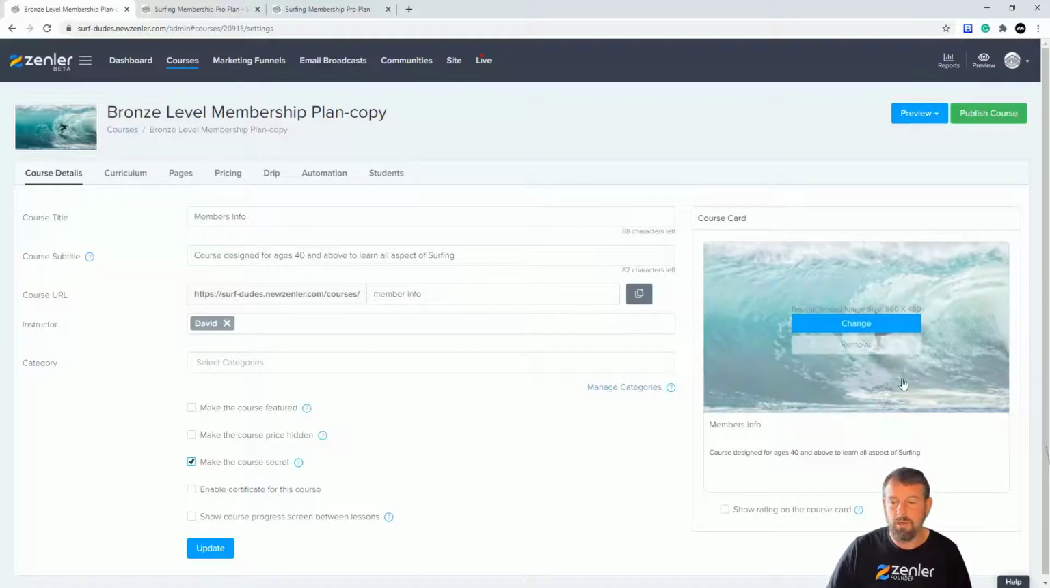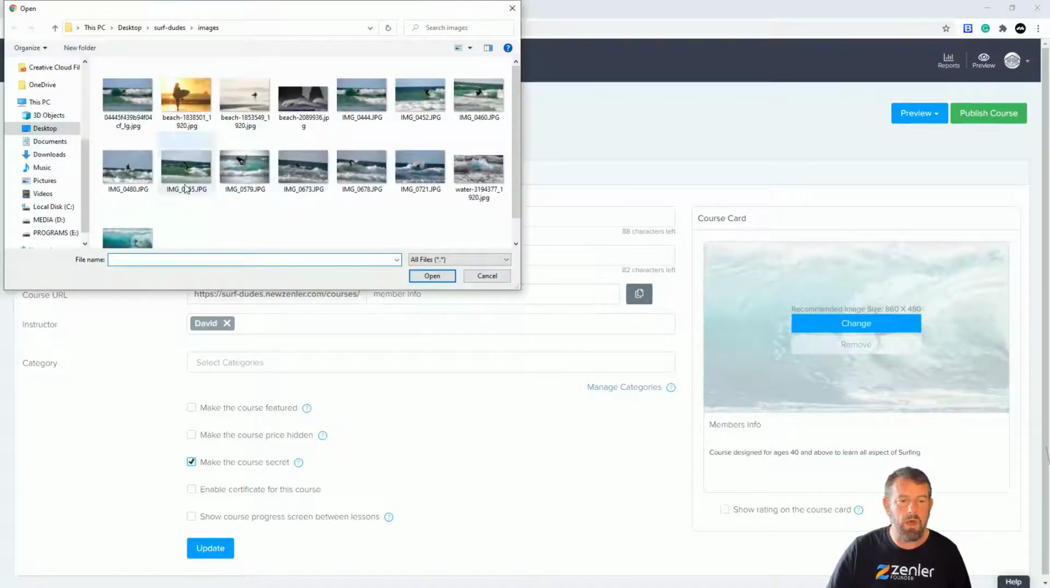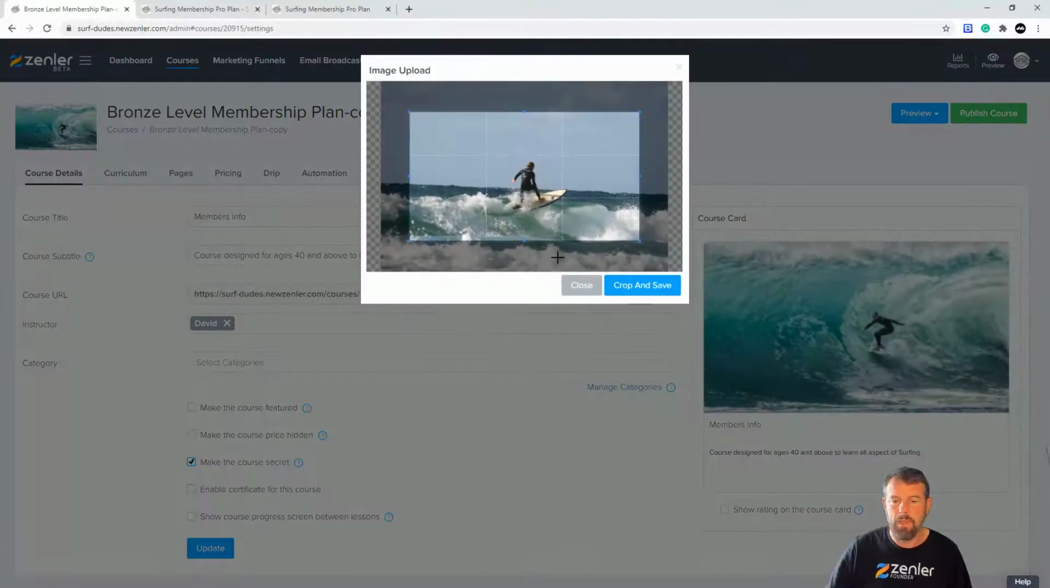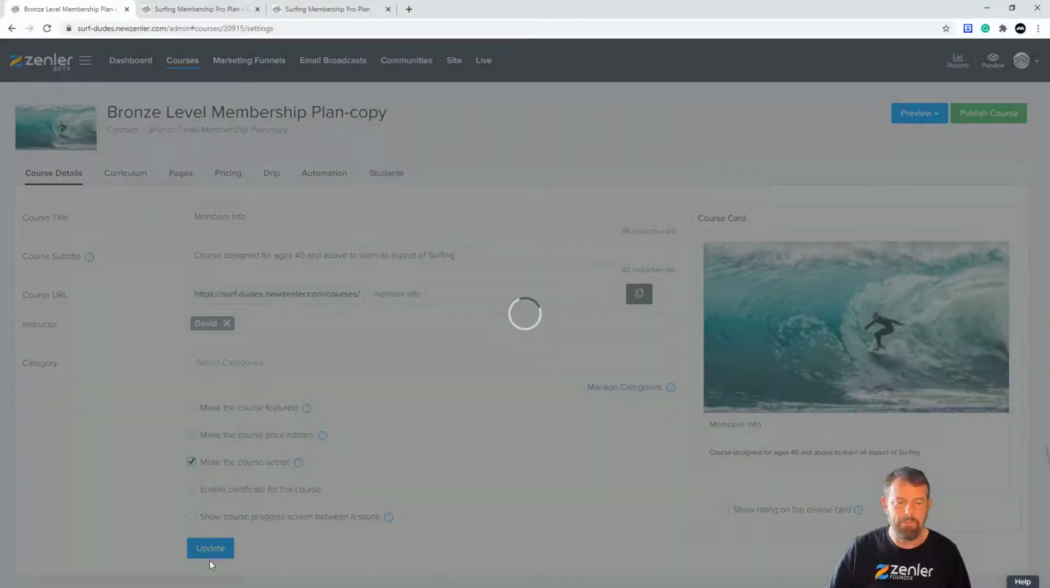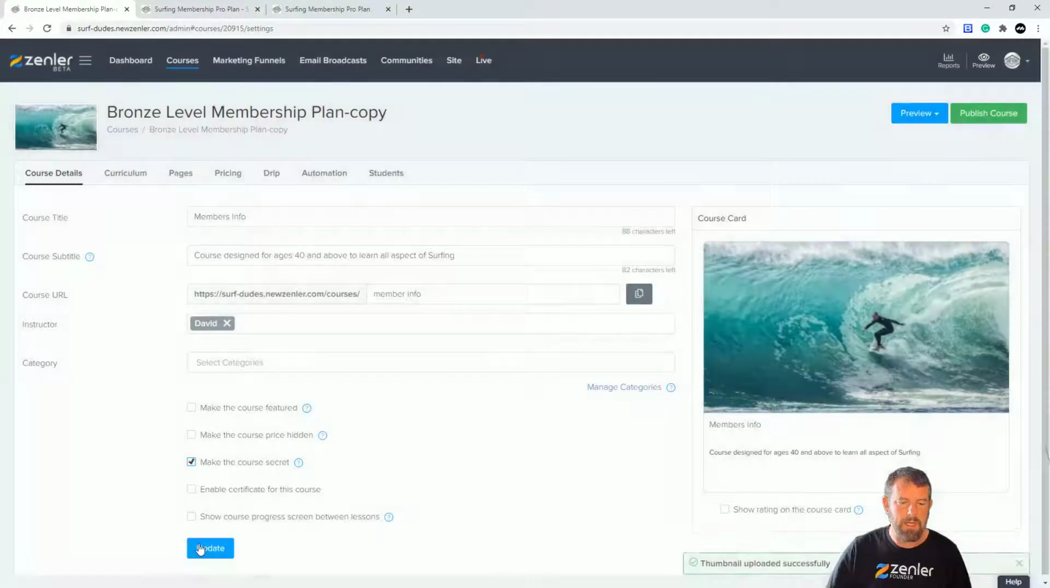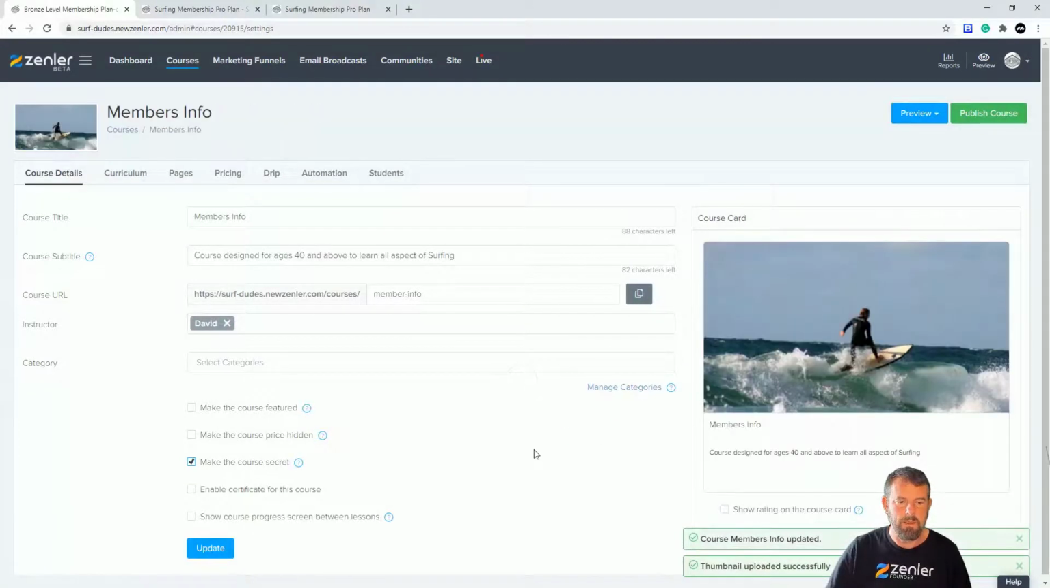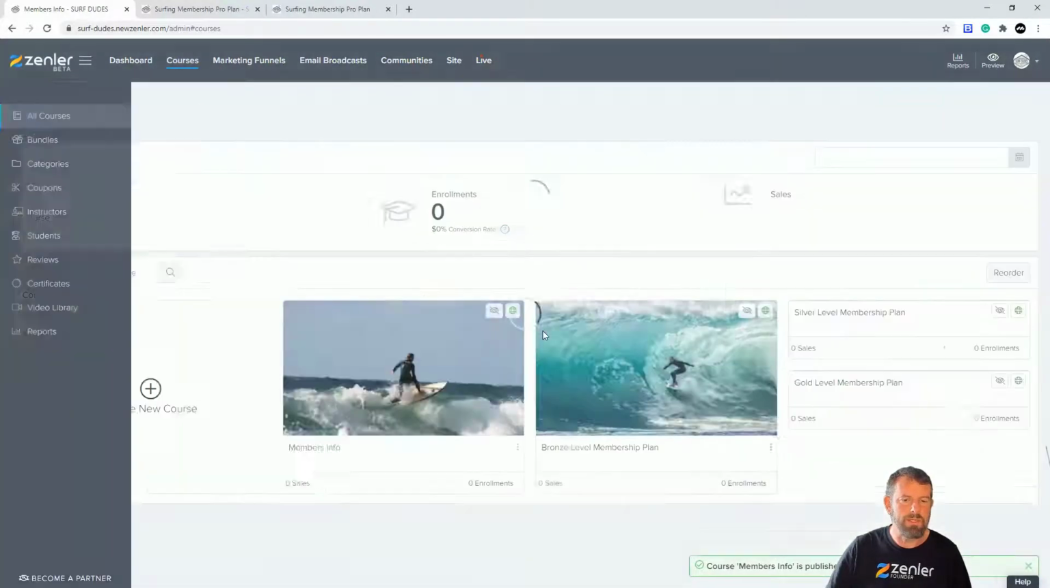Notice that it's secret. I'm also going to change this course card just so it's different, and we click crop and save, and I should be able to update this in here. Yeah, it's all updated, good. And now I'm going to come back to, it's still private, I'm going to publish this as a course, and we're going to come back to our courses.